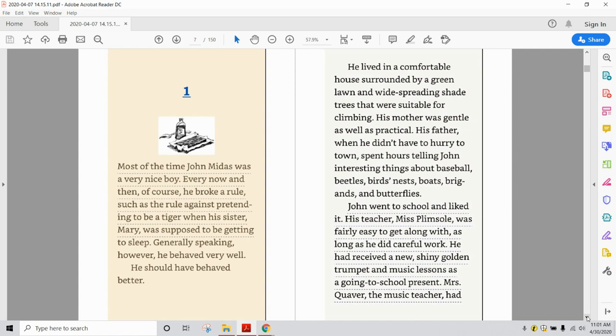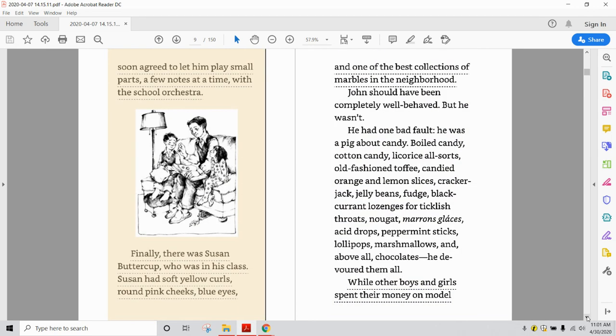John went to school and liked it. His teacher, Miss Plimsoll, was fairly easy to get along with, as long as he did careful work. He had received a new shiny golden trumpet and music lessons as a going-to-school present. Mrs. Quaver, the music teacher, had soon agreed to let him play small parts, a few notes at a time, with the school orchestra. Finally, there was Susan Buttercup, who was in his class.